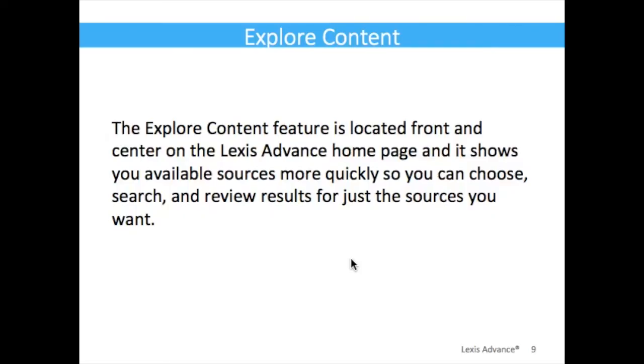The sixth and final thing that I wanted to briefly discuss with you are the Explore Content options. And so the Explore Content feature is just located front and center whenever you get to the Lexis Advance homepage, and it just shows you all of the available sources so that you can quickly break down and search for something in particular, whether that be you're just looking for case law, maybe you're just looking for materials from a particular area of law, maybe you wanted to find out everything that's available from a particular jurisdiction. All of that can very quickly be done from the Explore Content on the home screen.